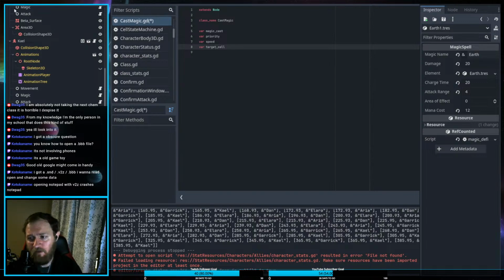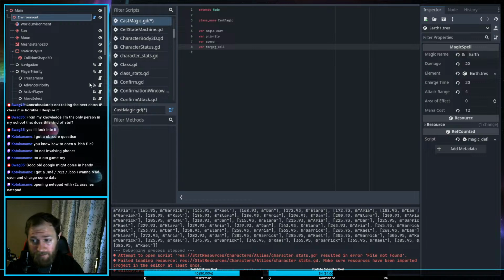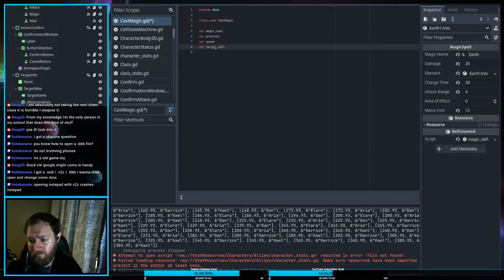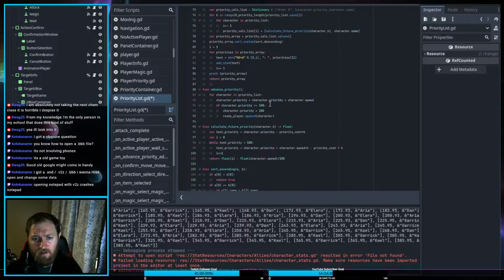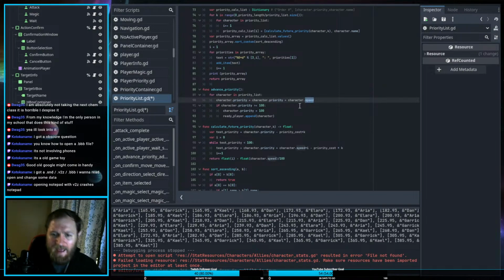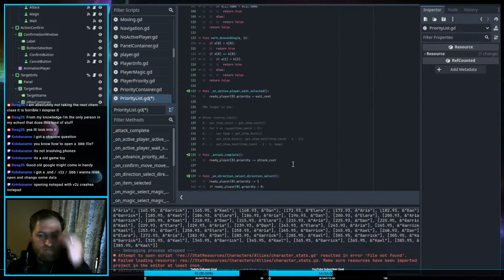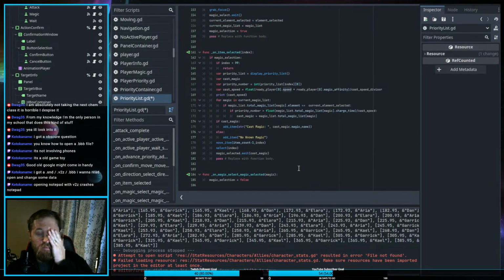I think that's good. So let me check real quick. My priority list. Okay, so calculate priority here. Character.priority, character.speed. That's all I need. So then all I have to do is add it to the priority list. Okay.